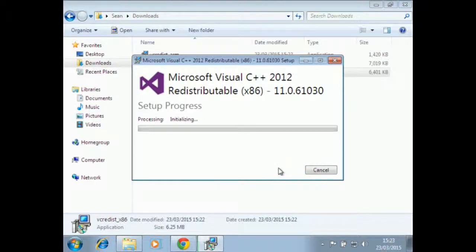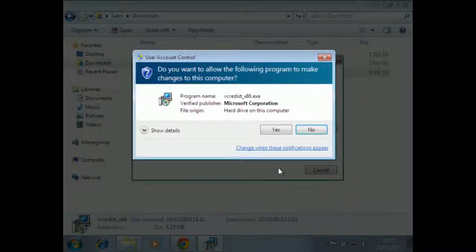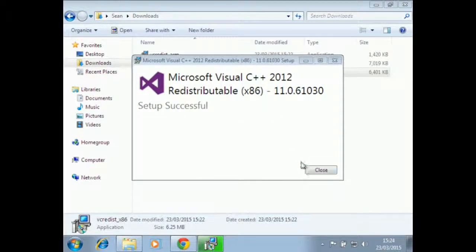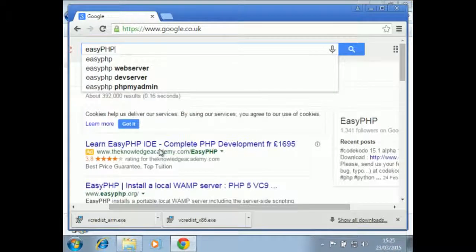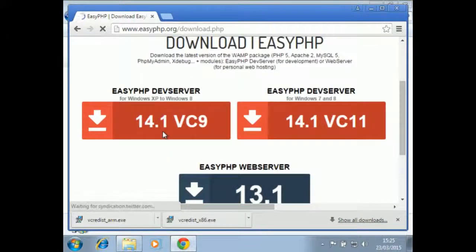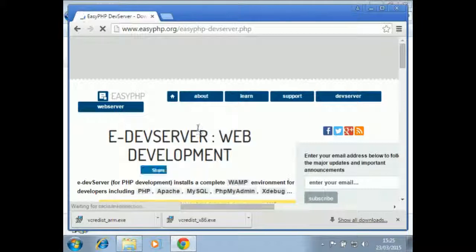The installation process here is quick and painless. Just agree to the terms and click Next and install when prompted. And when the installation is done, click Close. Now we can go on to install EasyPHP itself. After we're done, we'll have everything we need to start writing our own PHP scripts.